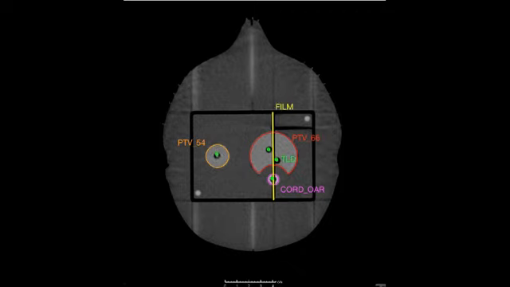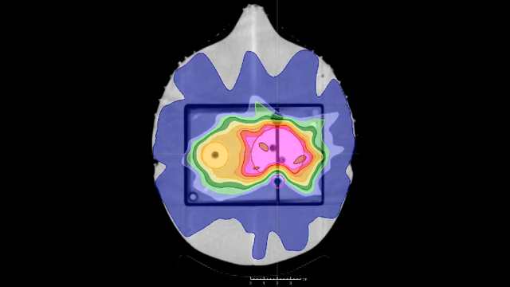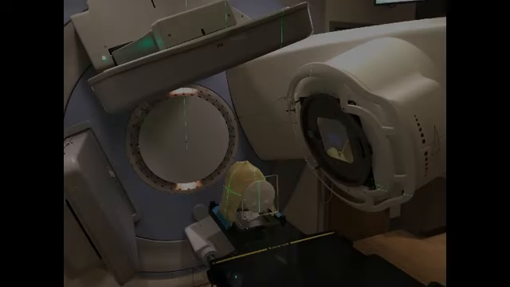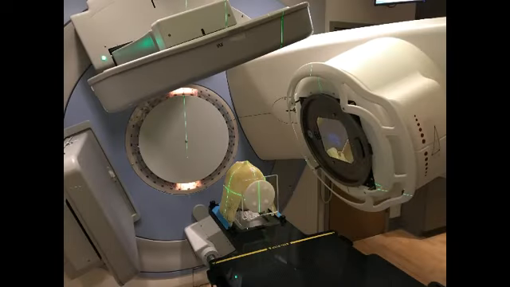And then, so here's a plan. Here's what the plan looks like on this phantom. And you know the exact dose at each of these points and along each of these planes where the film is, according to your treatment planning system. So you treat this like a normal patient. We're going to put it on the machine, and we're going to align it and everything just like we do with a normal patient.